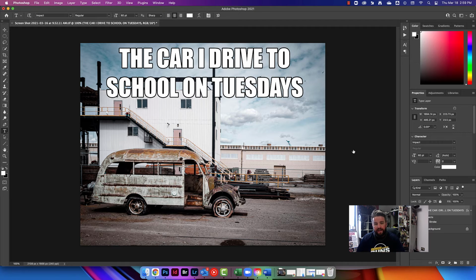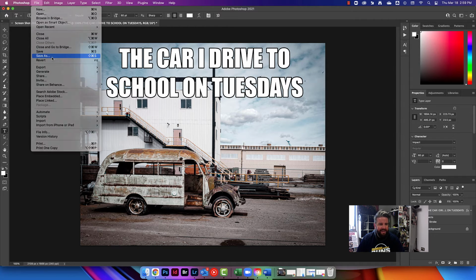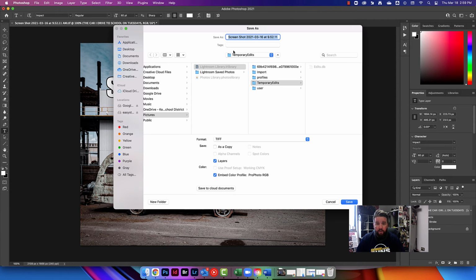We're done. But again, this has multiple layers, so let's save it as a PSD and as a JPEG. Here we go. File, Save as. If everything's gone right, oh, look at that. We're not in my folder anymore.